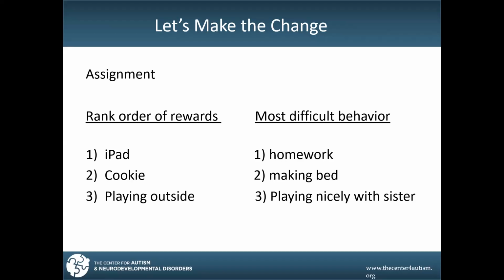Finally, if playing outside is the third most preferred reward and playing nicely with sister is the third most difficult behavior for your child to engage in, you may want to reward playing nicely with sister with access to going outside. Note that in that last example, you will have to be more specific when you instruct your child to play nicely with their sibling. What does that look like? For example, you might say something like, keep your hands to yourself or have a calm body, to let your child know the behaviors that you want them to engage in.